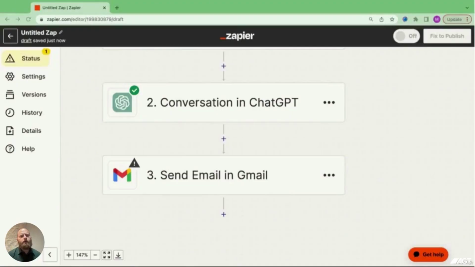So in this next video, we already have this blog post created by ChatGPT. How can we actually put that on the blog? Okay. So you can see here, we have the conversation in ChatGPT, and then that's going to be sent in Gmail. You could also send it, if you're not using Gmail, using Zapier. But let's go ahead and jump into it.